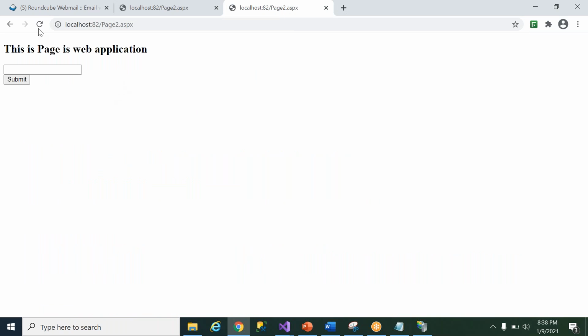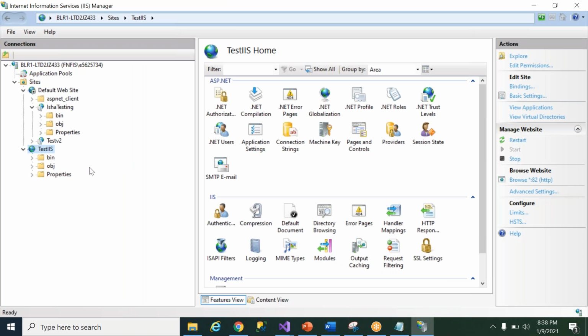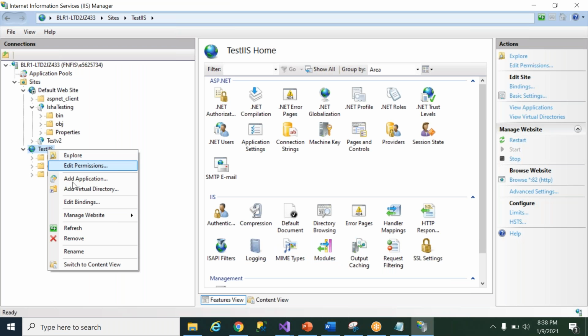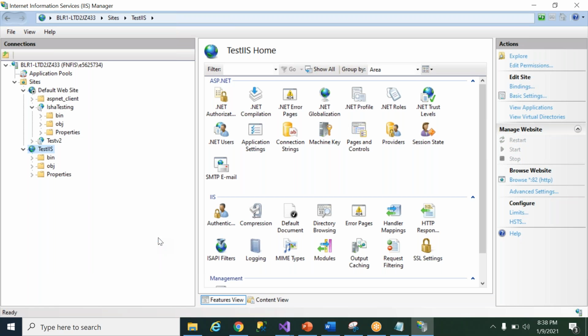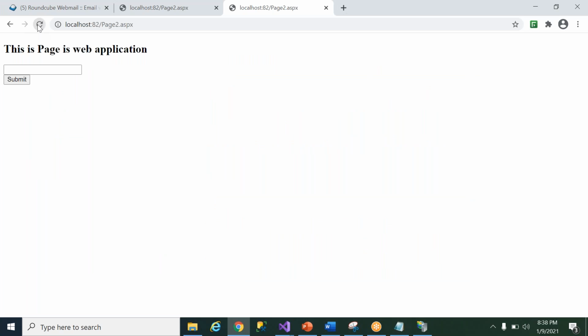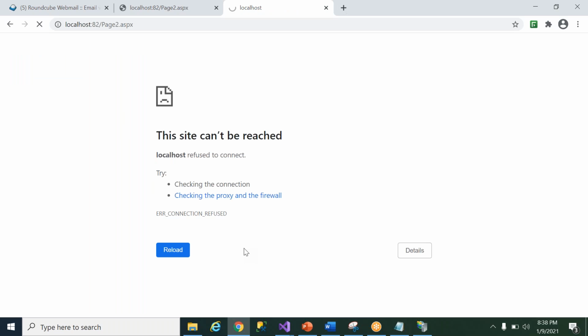Yeah, now this is there. Okay, because my application is running under my IIS. Now what I am doing is I am stopping this website. Okay, now you just refresh this. It will not work.